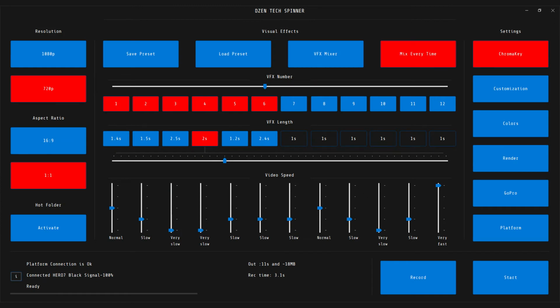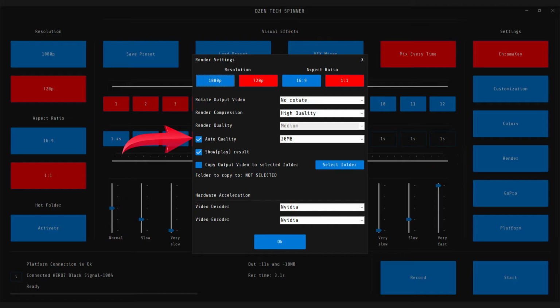Sometimes the internet can be really slow and it takes time to download the final clip. Therefore, in the Render tab, you can enable auto quality and select the size of the final file. We usually put about 20 megabytes. In the Render tab, you can also configure an additional folder where the final videos will be copied. Useful if you are using Dropbox.